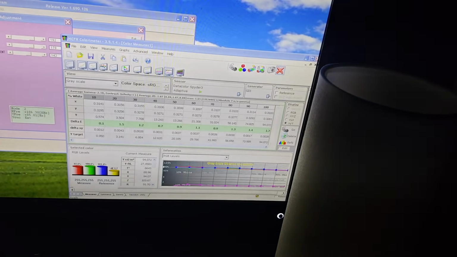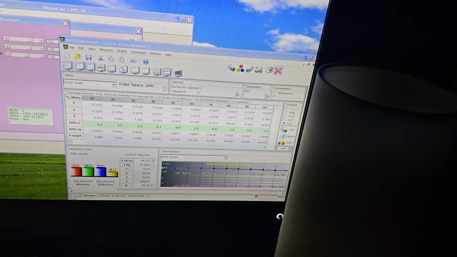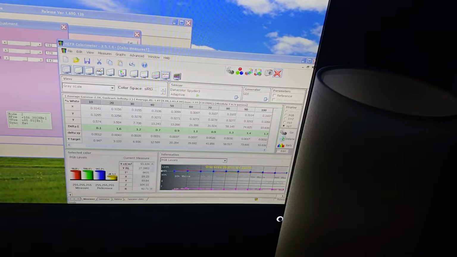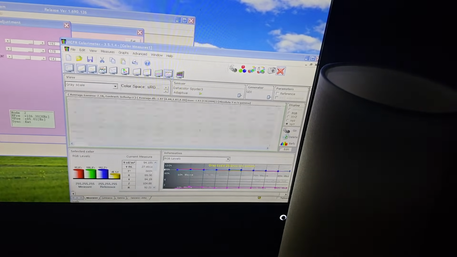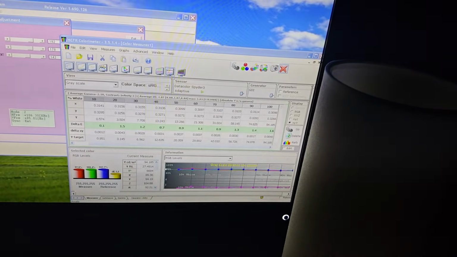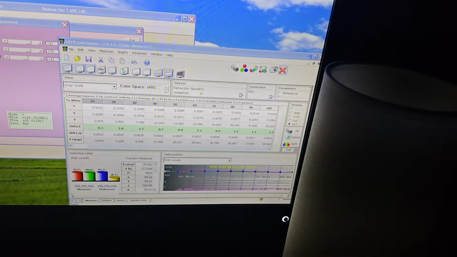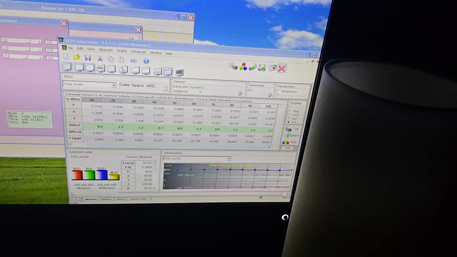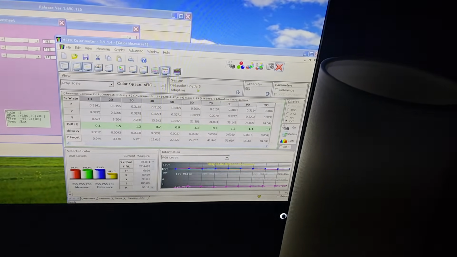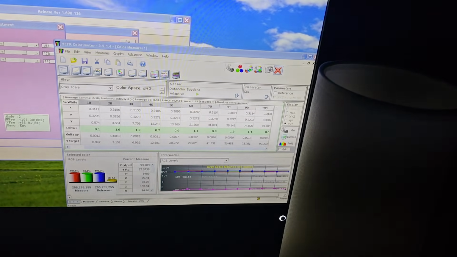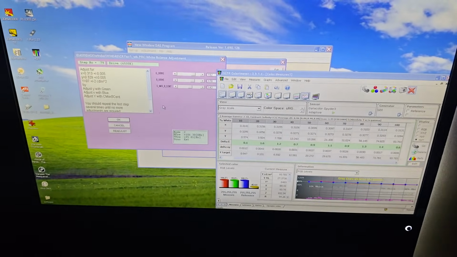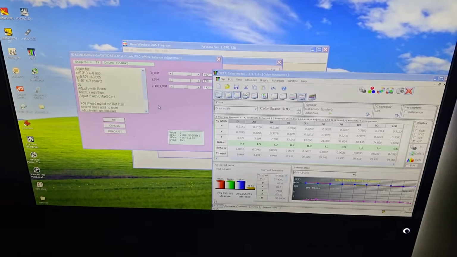As you can see in HCFR, I basically reached perfection on all the IRE levels from 10 to 100. So I'm quite satisfied.